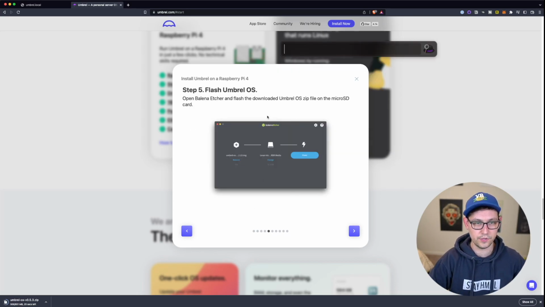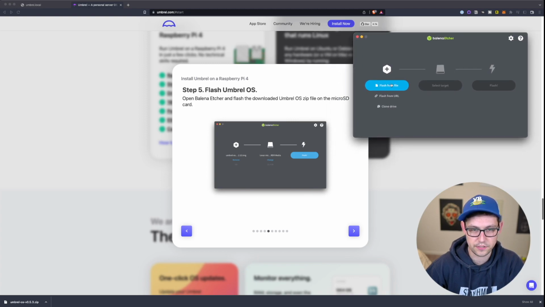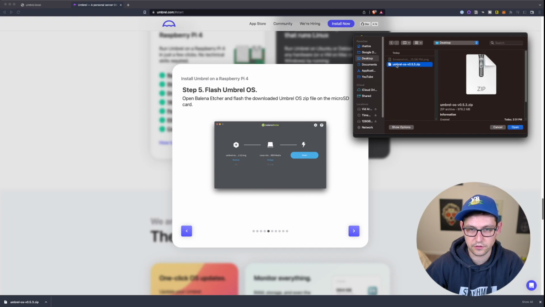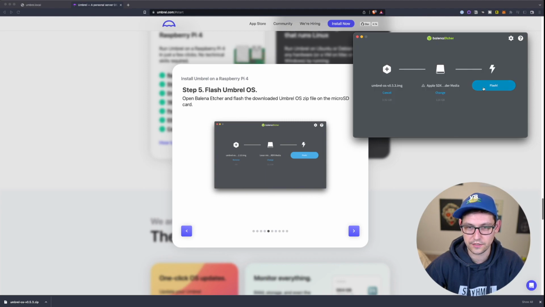So let's go ahead and open Balena Etcher. So we have Balena Etcher up here, and we're going to flash the downloaded Umbrel OS zip file that we just downloaded onto the micro SD cards. Let's say flash from file, and then we'll navigate to our desktops where we just downloaded the newest Umbrel OS, and we'll click on open. Next, we'll select target here, and we'll click on SD card. You'll see I have the 128 gigabyte SD card there. It'll be interesting to see if this lasts any longer than the last one that I had, which was a 32 gigabyte card. So we'll go ahead and do this, and then we'll click on flash.